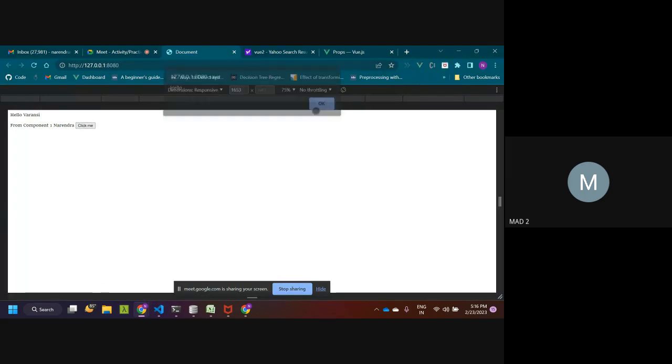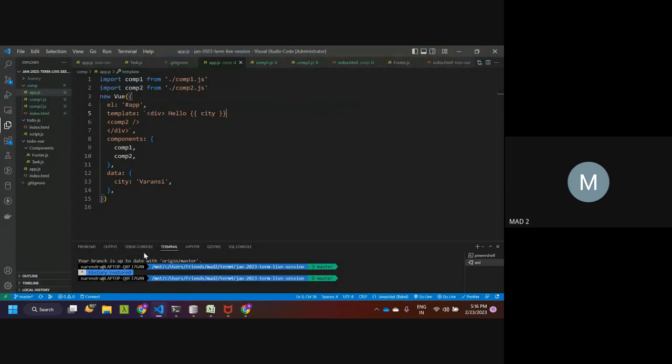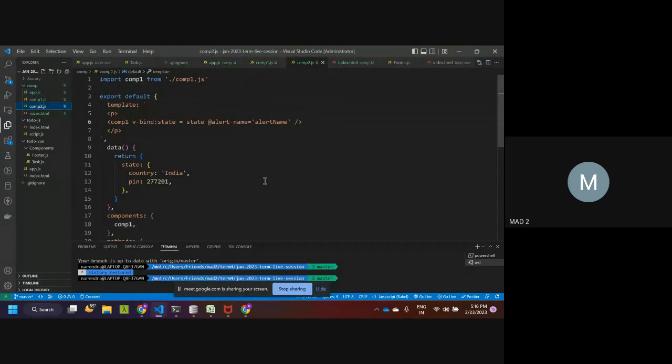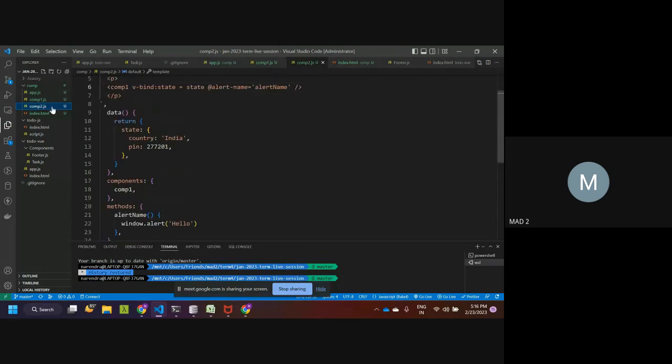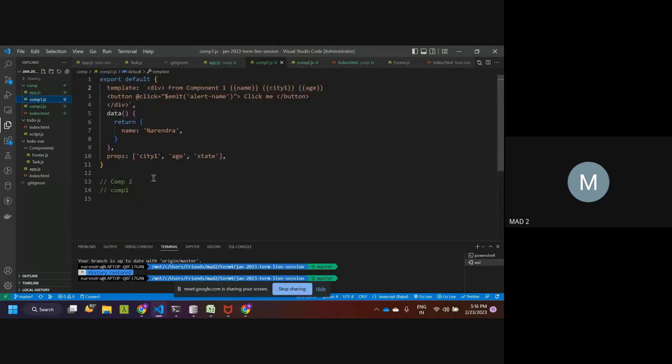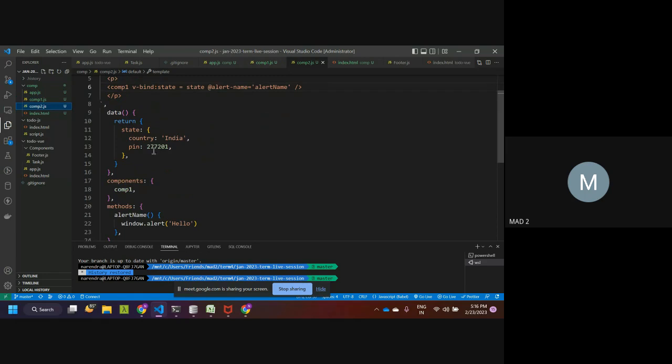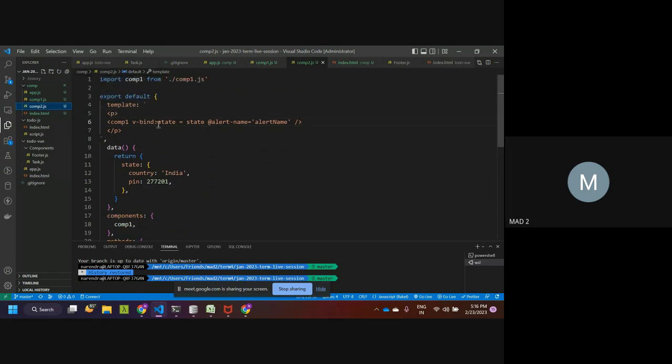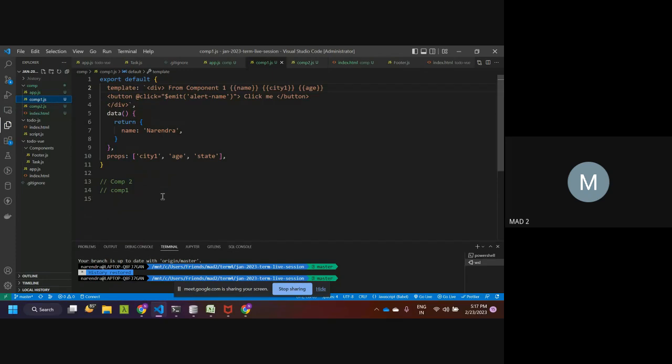You can see that it shows the click me. So what I am doing here is inside the component 2. So this component 2, component 1 is the child of component 2, because inside this template we are using component 1. So component 1 is the child. So now what we are doing, we are emitting an event.